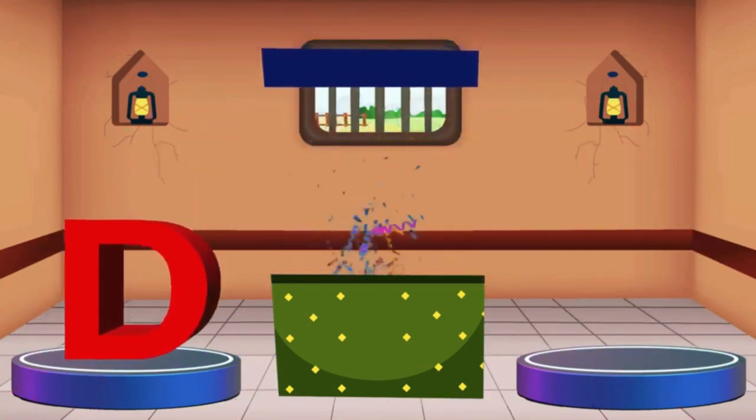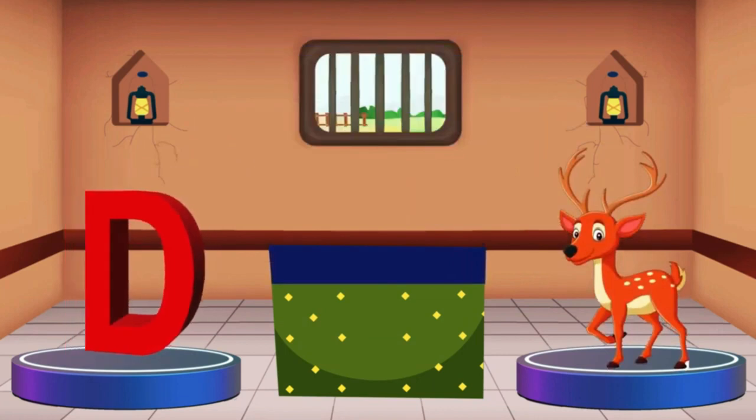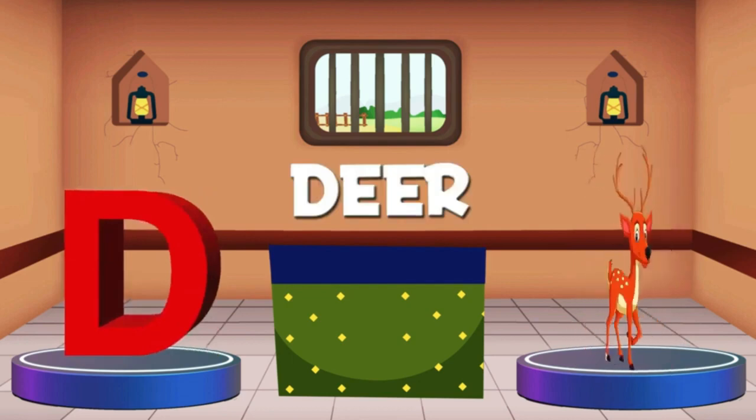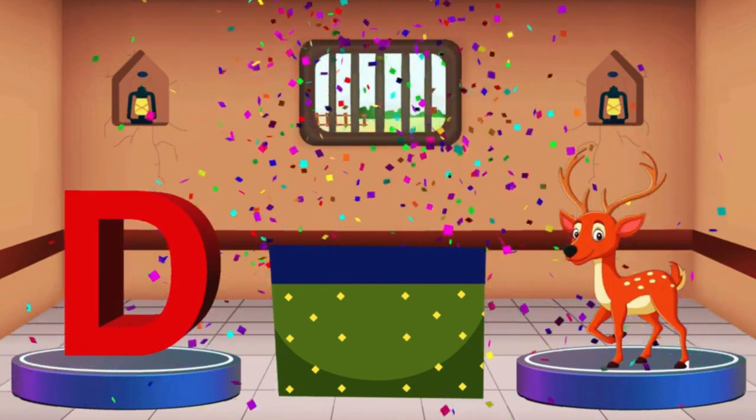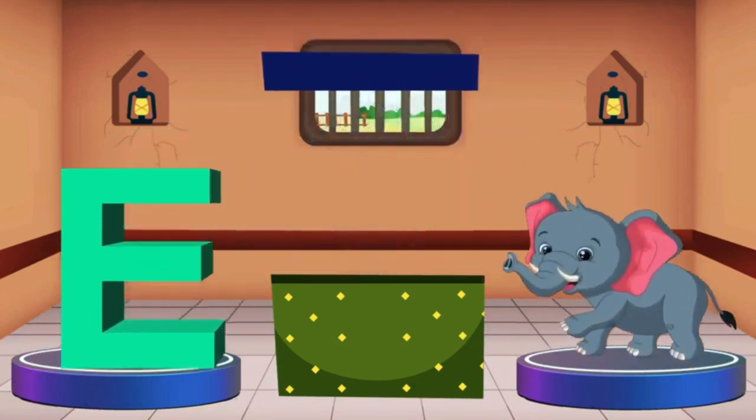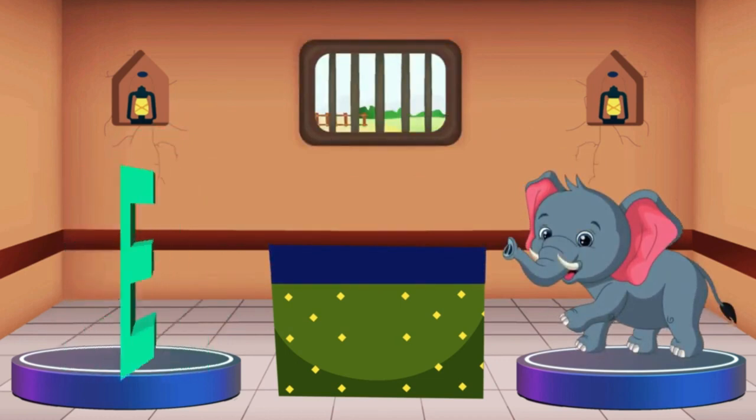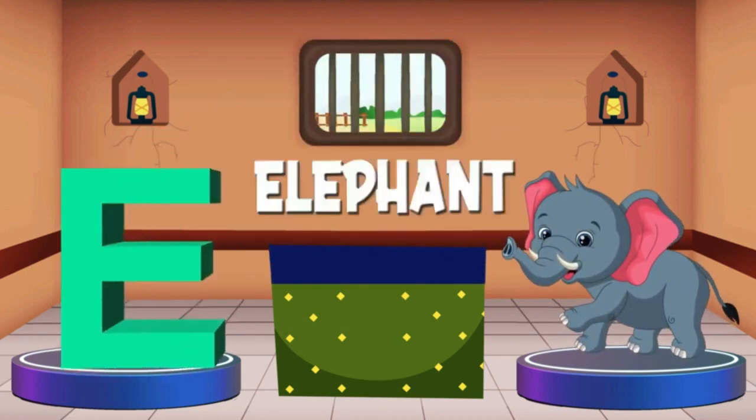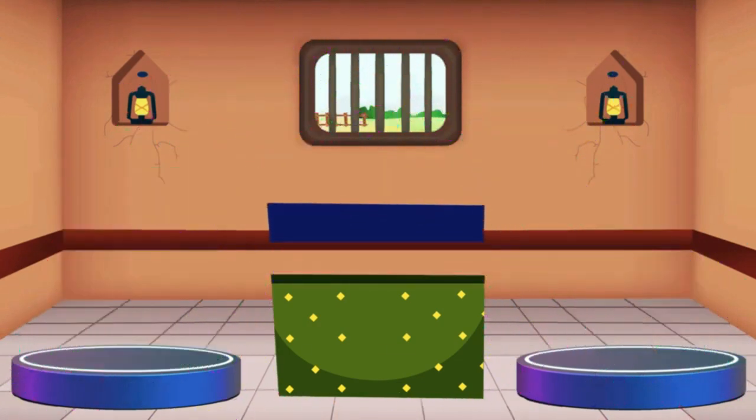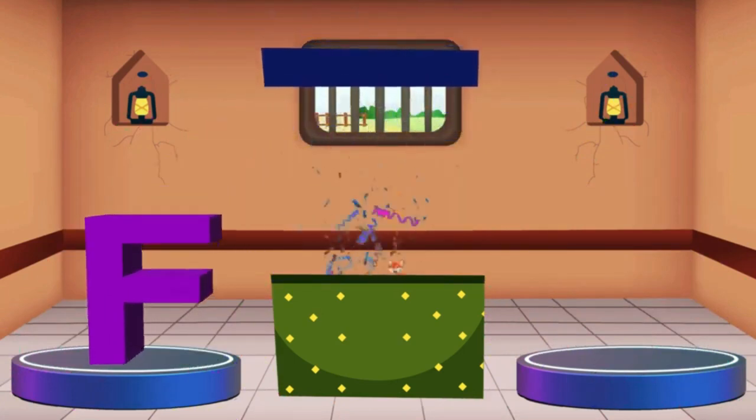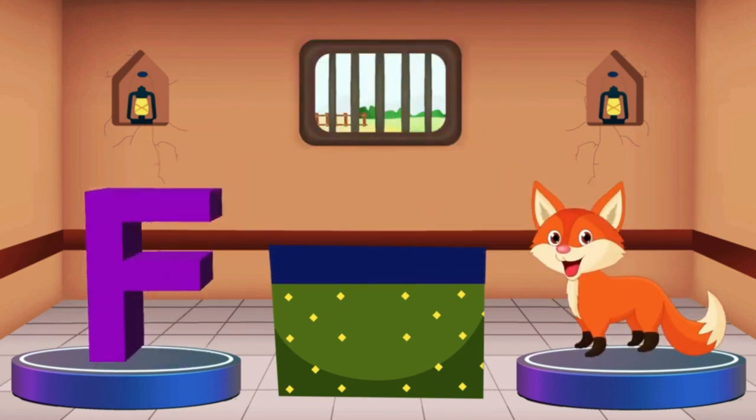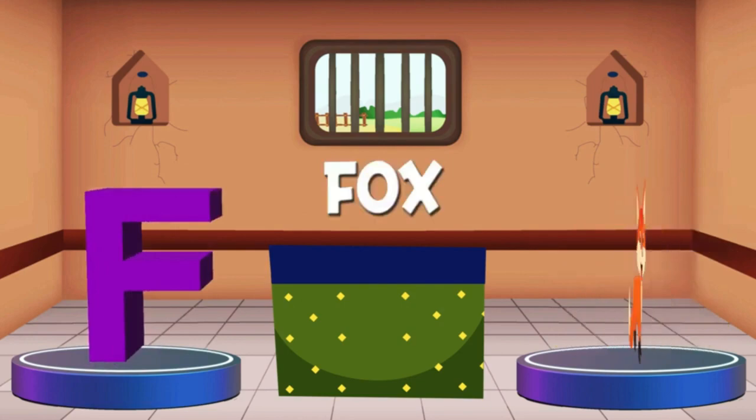D. D is for deer. Deer. E. E is for elephant. Elephant. F. F is for fox. Fox.